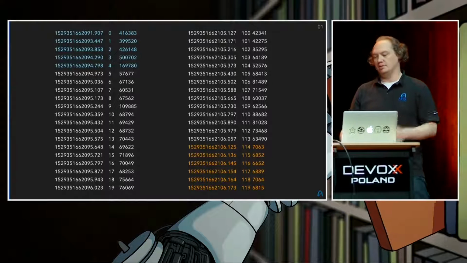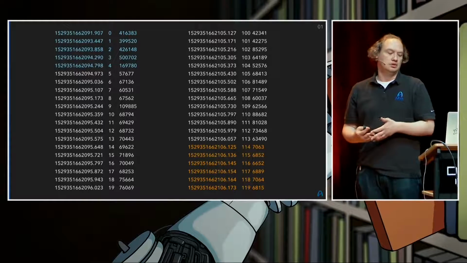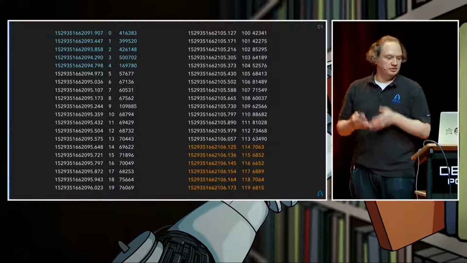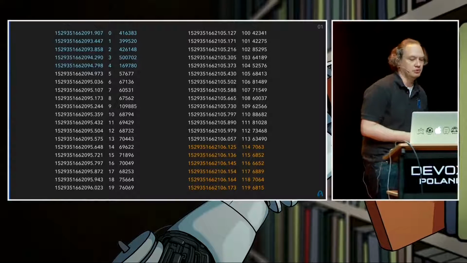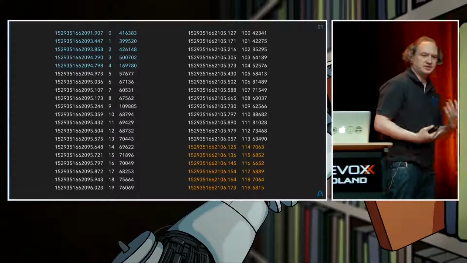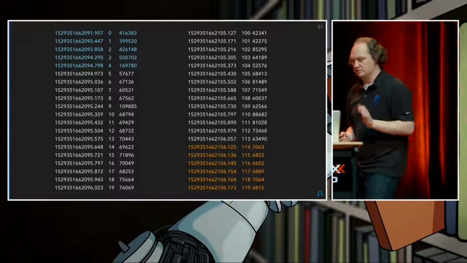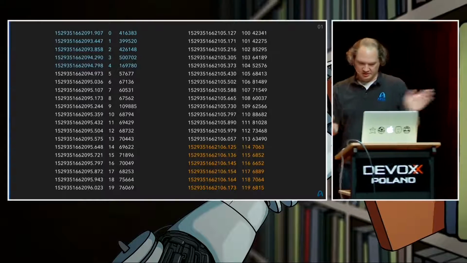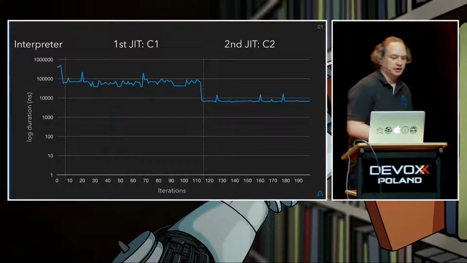And then as we keep going, we'll get to the second tier JIT, C2, and we'll get to around 7,000 nanoseconds. So we've improved by almost 2 orders of magnitude. And this is the process your program is going through. This is for an individual method, so it's really simple. It's basically just the summation method that we're interested in. And if we plot it, we get a graph like this.